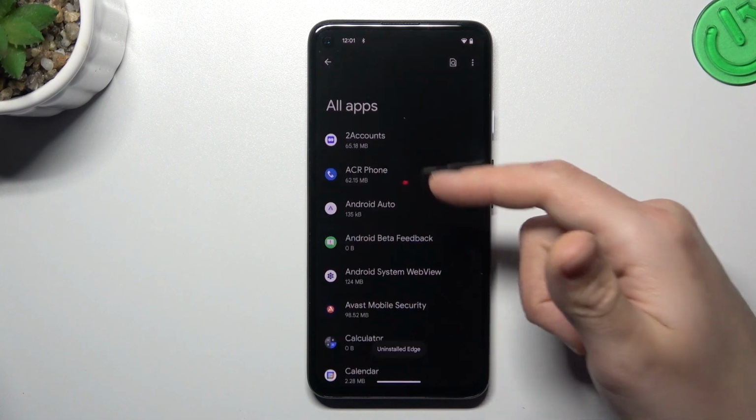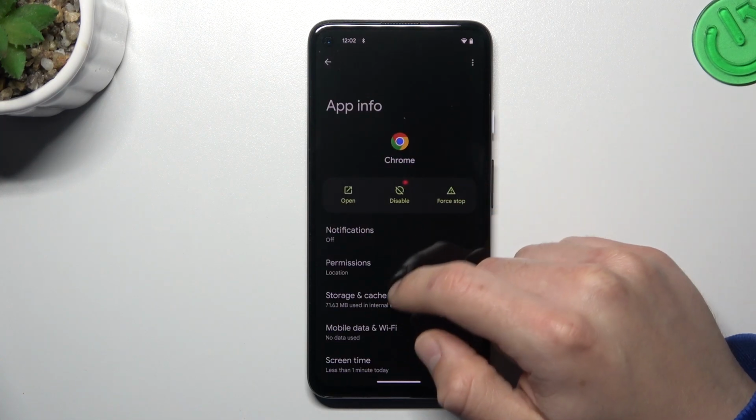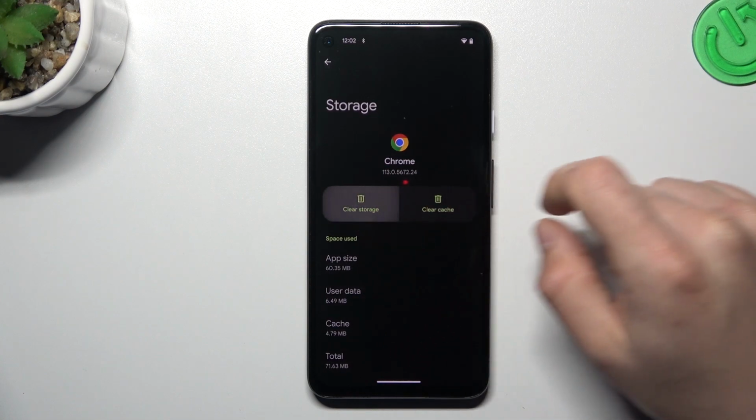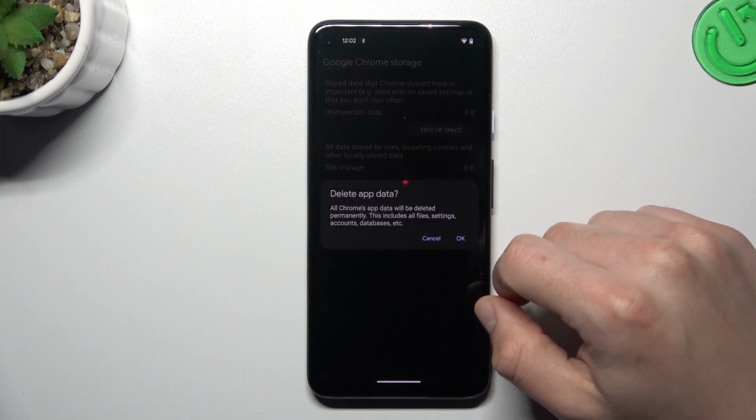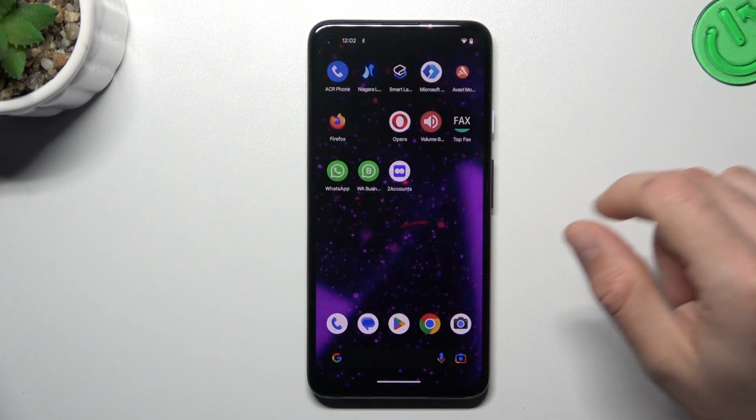After that, go back to the app list and look for your web browser. In my case it's Google Chrome. Now go to the storage and cache and tap on clear storage. Tap on clear all data in this place and click OK. After that, your web browser should be free from notification software.